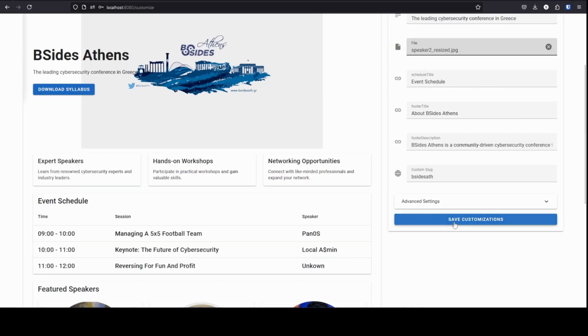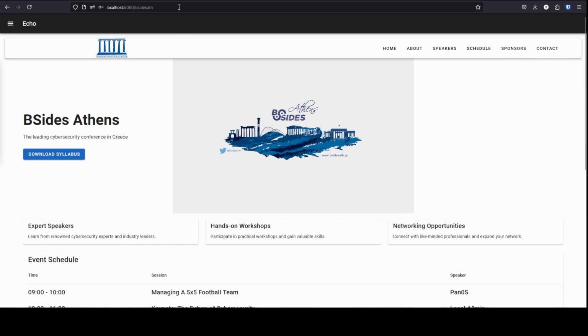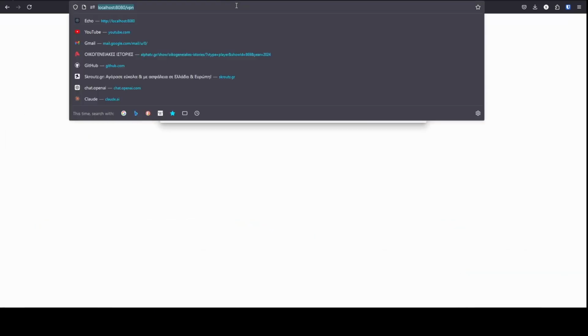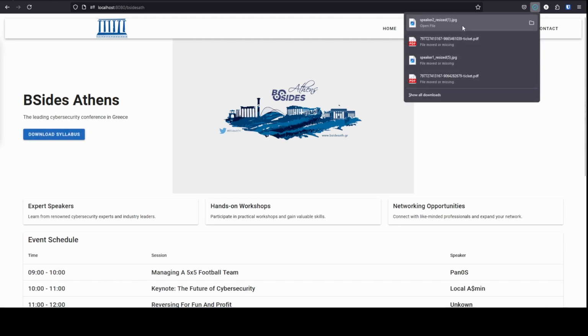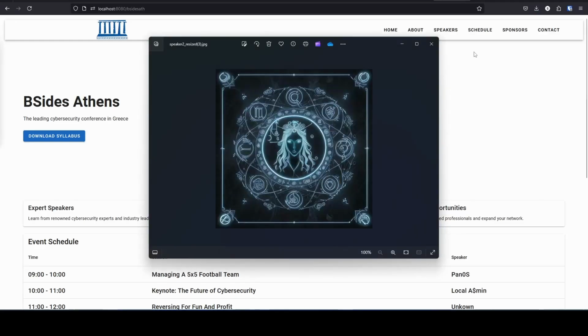If we save this customization on the page and browse this template, we get the B-Sides Athens replica template displayed. But what about the server-side smuggling that we talked about before? If we click the download syllabus button, we can see that the browser downloaded the image we uploaded, and it worked correctly.